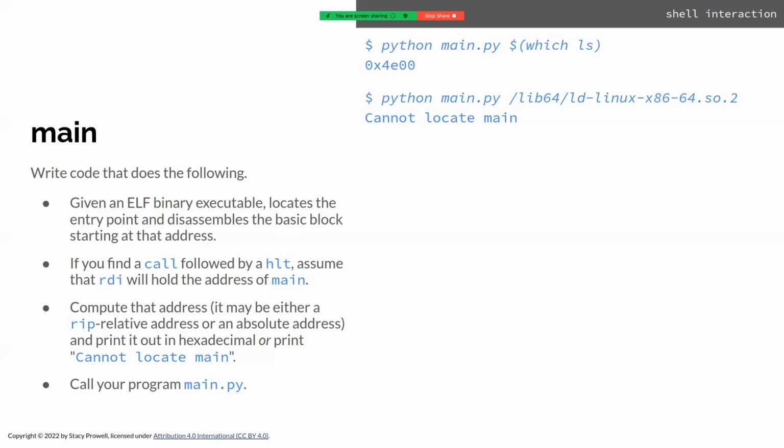When RIP relative addressing is used, you only have RIP and a fixed offset. You don't have an index. You can't have RIP plus RCX times 8, right? It's always RIP plus a fixed offset. That's just how that works. So you'll then print that out in hexadecimal. If you can't do any of this for some reason, if you can't find the call followed by a halt, or you don't find anything that's assigning RDI, you'll just tell me you can't locate main.